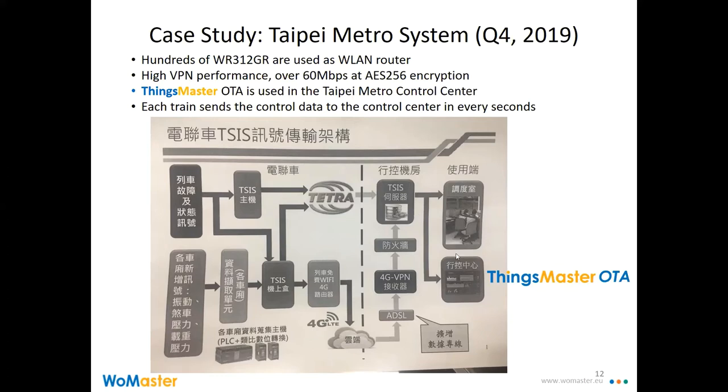This application case requires high VPN performance. The WR312 provides over 60 Mbps with AES-256 encryption for this type of VPN performance. ThingsMaster OTA is also used in the Taipei Metro Control Center. Here you can see it is running ThingsMaster OTA right now in the Taipei Metro system.